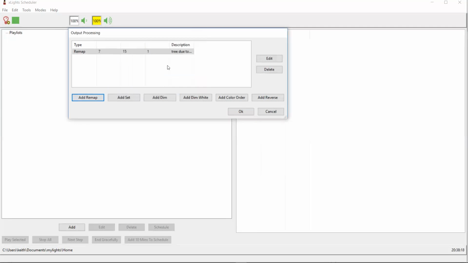And I save it. Now what that will do is it will read the data from channel 7 in the FSEQ file and it will copy it to channel 15. And so it will write out that data. Now, whatever was in channel 15 will, of course, be lost. But in this case, I didn't have anything on channel 15 before, so I don't really care about that.